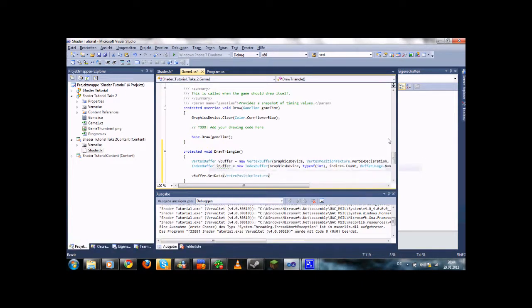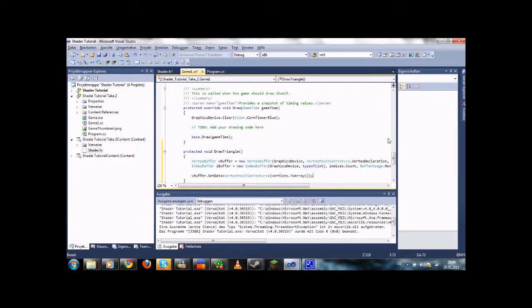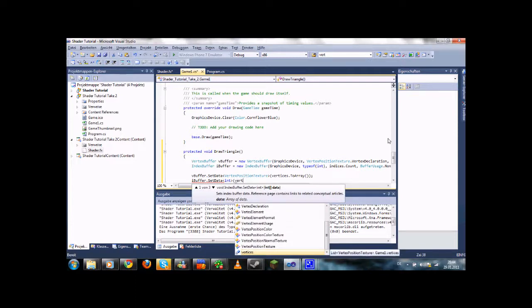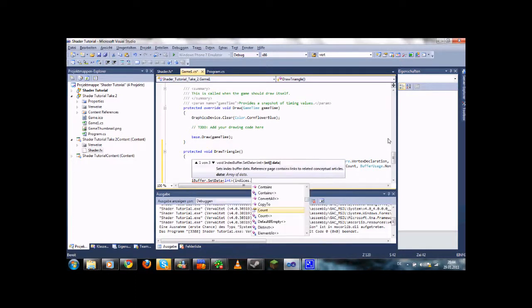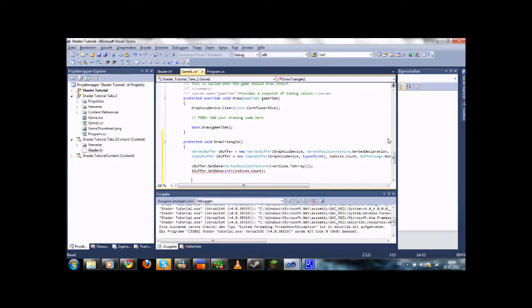So now we set the data for our vertex buffer. It's set data, vertex position texture, then this goes on and on. Okay, we just change our list to an array and pass it as data to our buffers. Same goes for the integer values. So it's indices.ToArray, not like I did here.